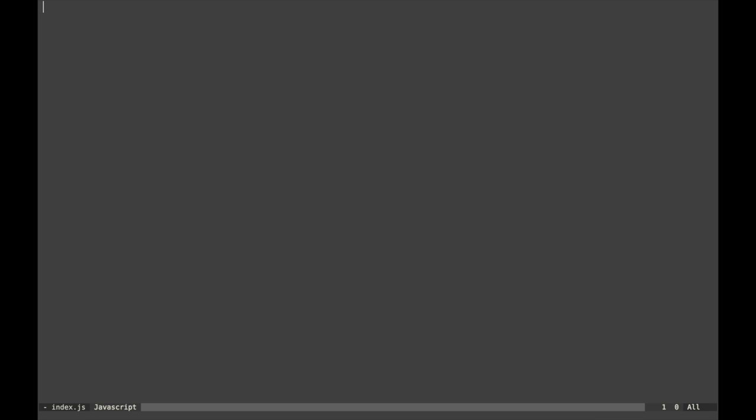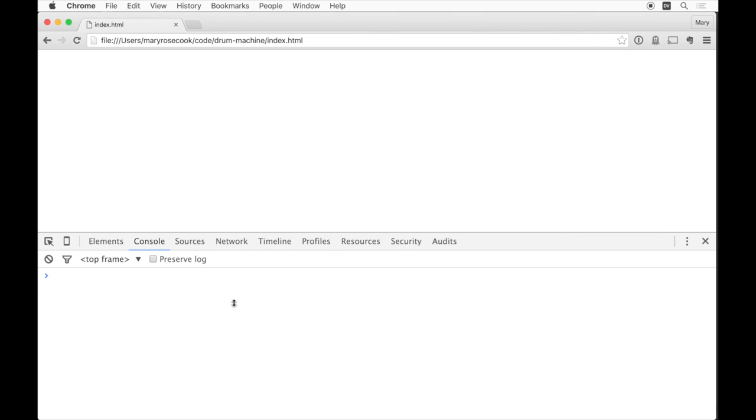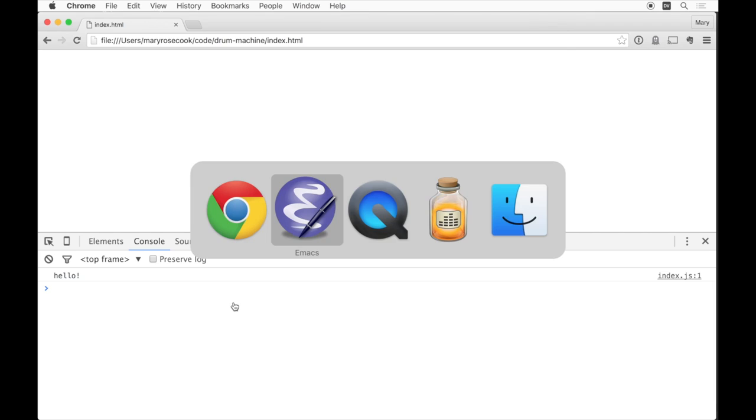Now we can switch over to the JavaScript, and I'm just going to console.log hello, just to check that everything's hooked up correctly. Now, to run this code, all I've done is just drop this index.html page into the browser. There's no server or anything like that needed. And I can just refresh, and then you can see that it says hello. So it seems like our code is glued up to our index.html.